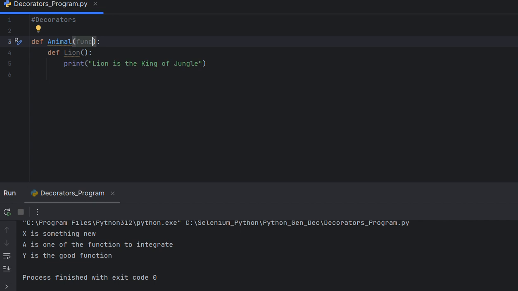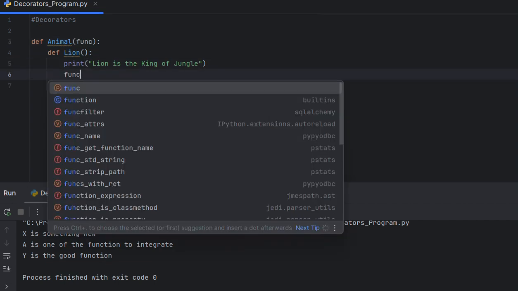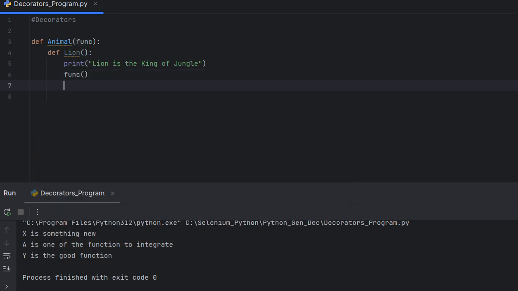So I am integrating the function as func, and func with brackets, print, and the lion deer is fast in running, and then I return the lion function.